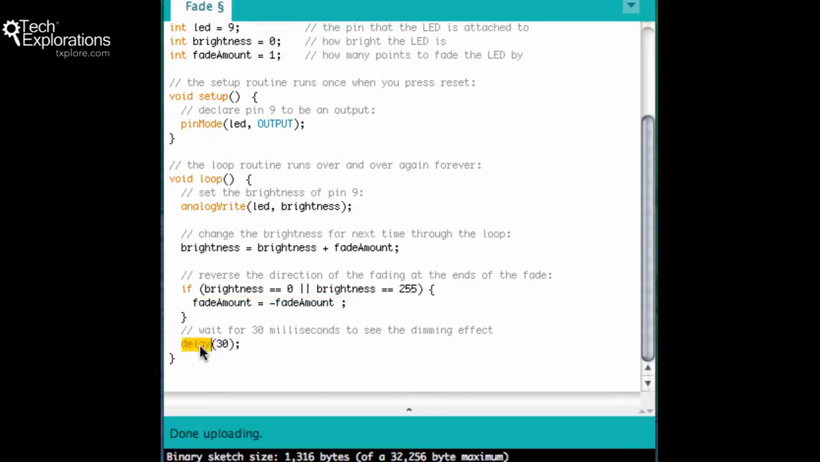Finally, we introduce a delay. This is going to be 30 milliseconds. Again, you can play around with this number to see what the effect is going to be on the speed of the fading. So if you make the delay smaller, then the fading is going to be going through the on and off states much faster. If you make this delay larger, then the fade is going to take longer to complete each cycle. Right, so that's all there is to it.